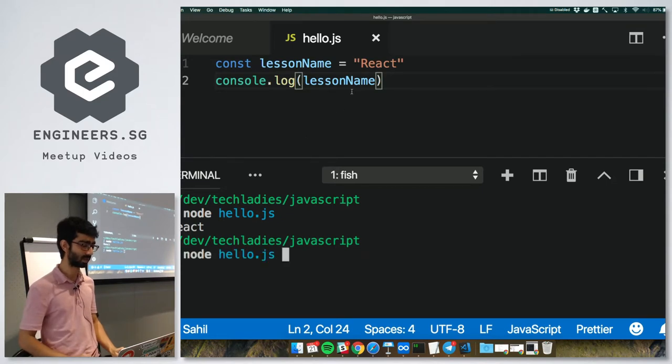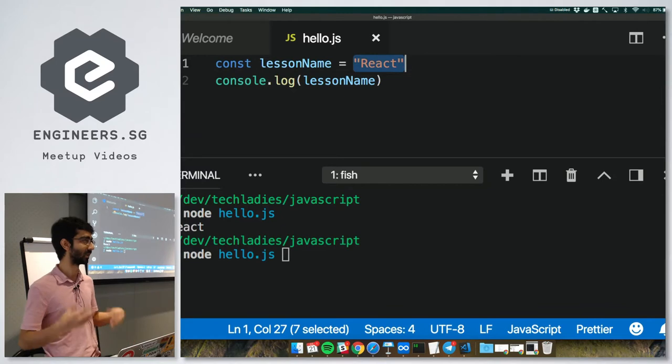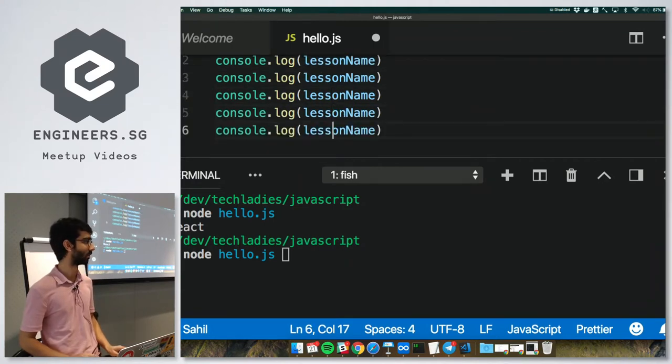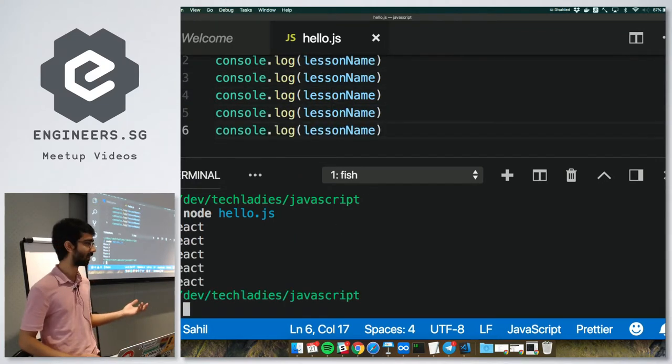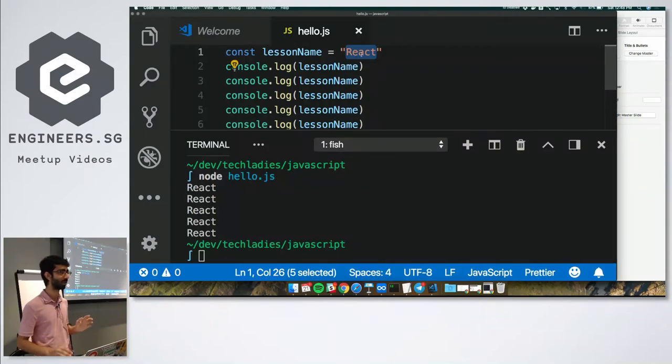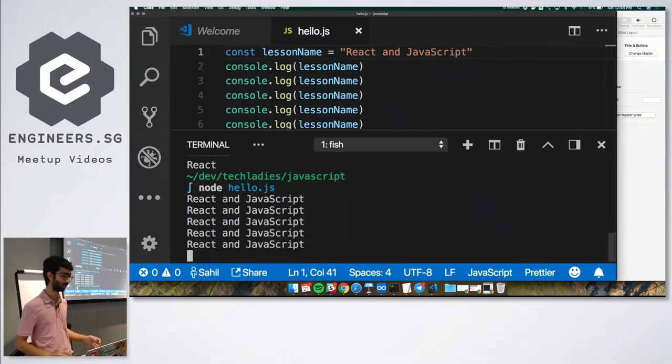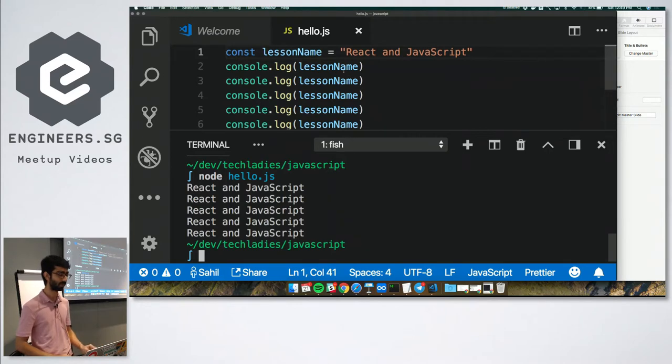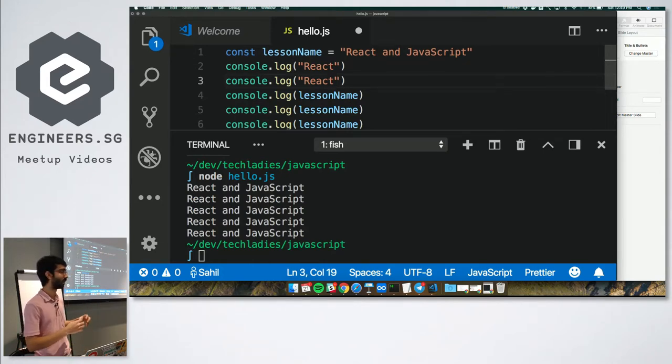So using this, if you have one variable, or, let's say, text in this case, that you want to use in multiple places, you can give it a name. And then you can have as many console logs as you want about it. And if you run that, you'll see React printed as many times. This is useful because if tomorrow you decide, okay, I don't want the text to say React, I want it to say React and JavaScript, you just have to change it in one place. And when you run it, it's changed everywhere. Versus if you put it manually here, you said React like 5 times, then you have to change it in 5 different places whenever you decide that it has to change. So variables are useful in that sense where you can define something in one place and then use it in many places.